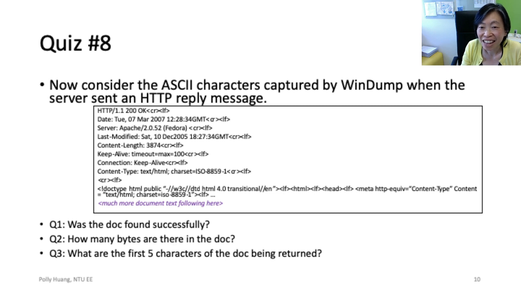Good. And that takes us as well to quiz number 8. It's actually very similar to quiz number 7, but what I'm showing here is an HTTP response message, or HTTP reply message. Okay, read through it and tell me. Q1 is asking, was the document found successfully?